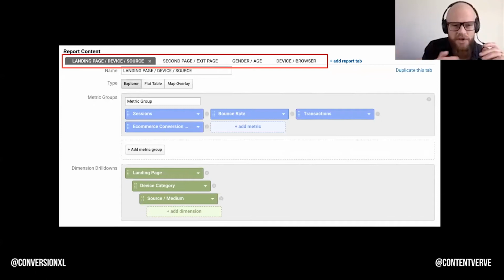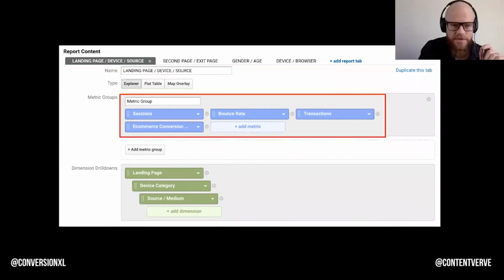So before we jump in, I'll do the live walkthrough of the report. I'm just going to show you the breakdown here. You'll see there's a couple of tabs up there. So we have one landing page, device, source, second page, exit page, gender, age, and device and browser. And you'll see that the metric groups here are based on sessions, bounce rate, transactions, and e-commerce conversion rate.